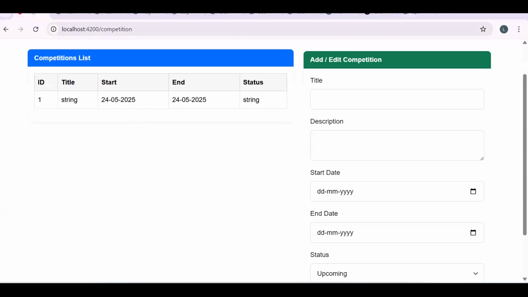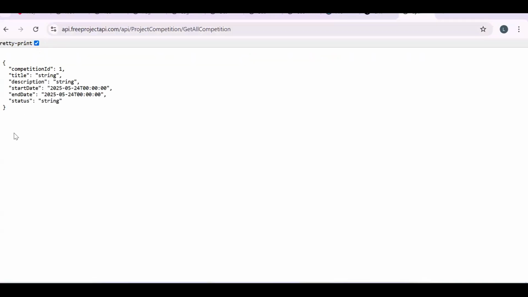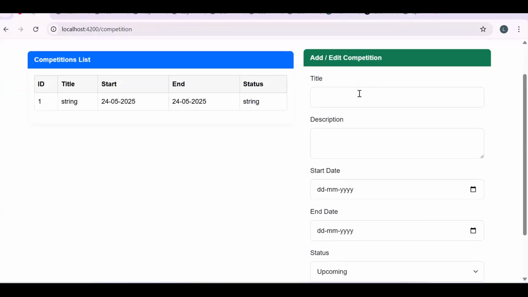This is static. Why is static visible? Okay, I think currently we have one record over here. If you see the API, currently we just have one data over here. Now let's try to create. Let's say paper presentation competition is there.